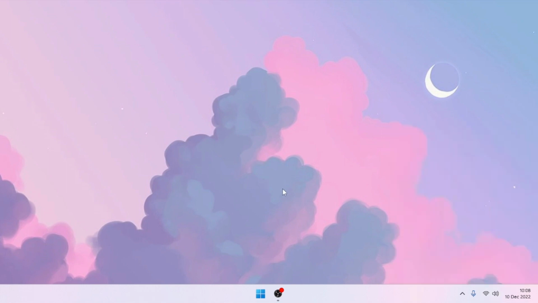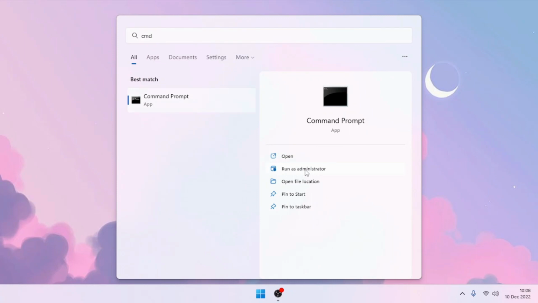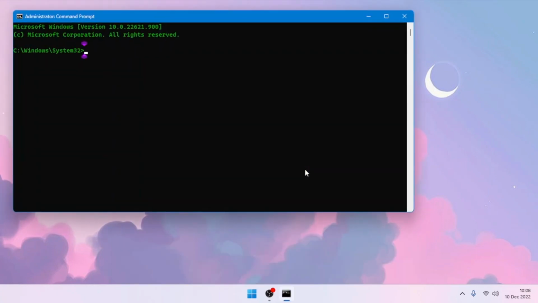For this we only need the terminal, and we're going to use admin privileges. Just hit your Windows key, type cmd, the command prompt pops up, then go for run as administrator. I'm just going to make this big.